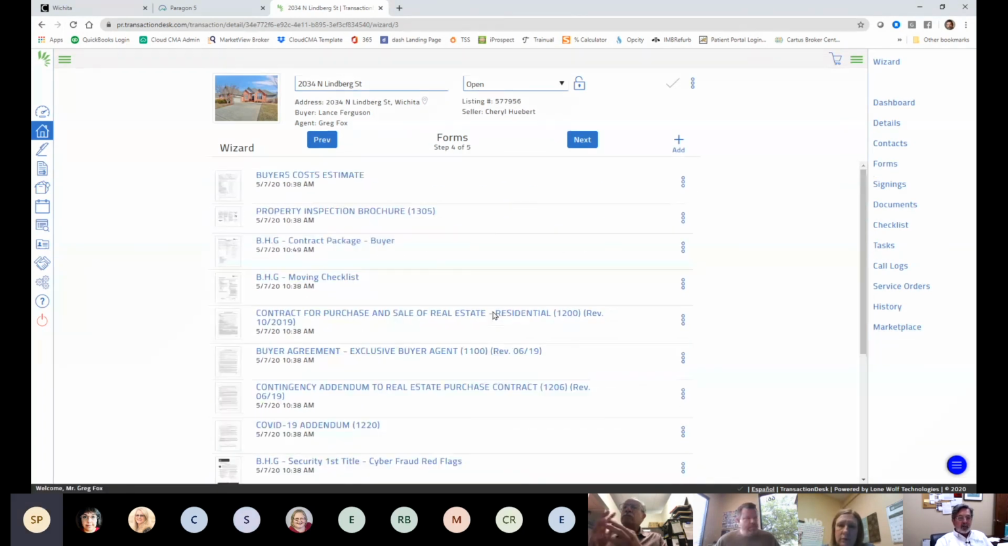So again, the important step here to me so far is we add all the names and information that we want to populate on every form. We pick the forms out that we want to use. We hit next.